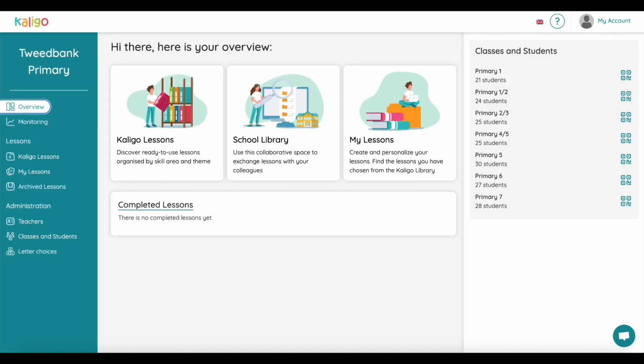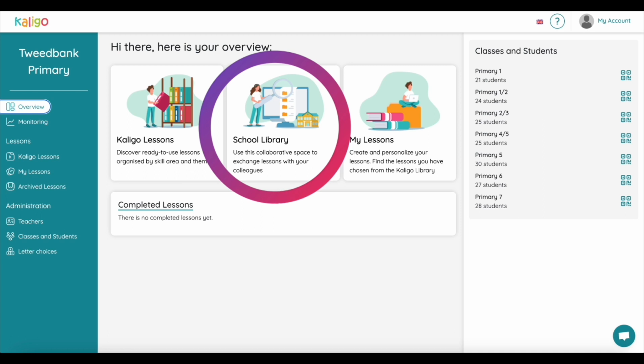One feature of Kaligo you may wish to use is school library. This is where teachers within the same school can share lessons they have used with colleagues to save them making the same ones. You can find the school library on the home screen of the dashboard or within Kaligo lessons.